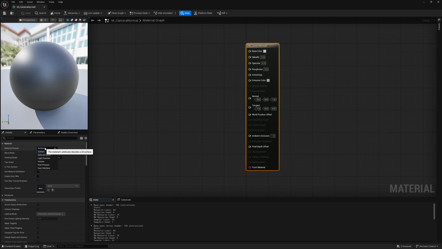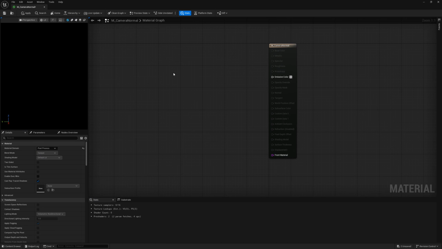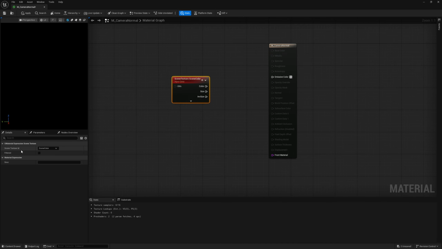The material domain is not surface. It is a post process and is a super simple material. I'm going to right click and search for scene texture. You want to grab scene texture, not scene color. And here we want to change the scene texture ID from scene color to world normal.